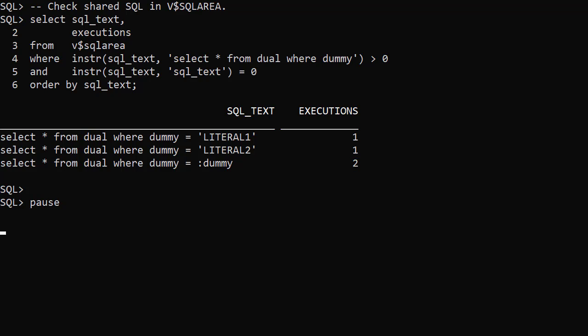So by using the bind variable, we've saved CPU by taking advantage of a soft parse, and we've not wasted memory in the shared pool by filling it with similar statements.